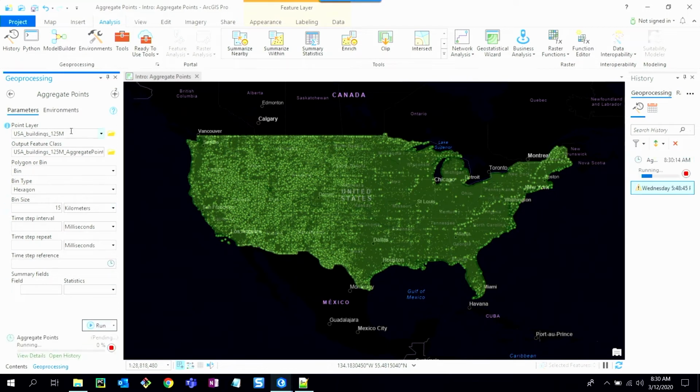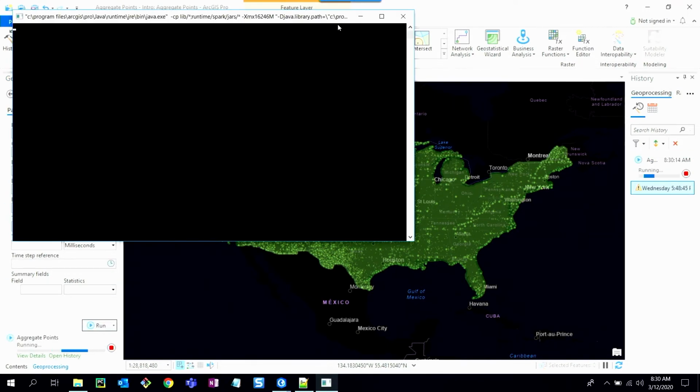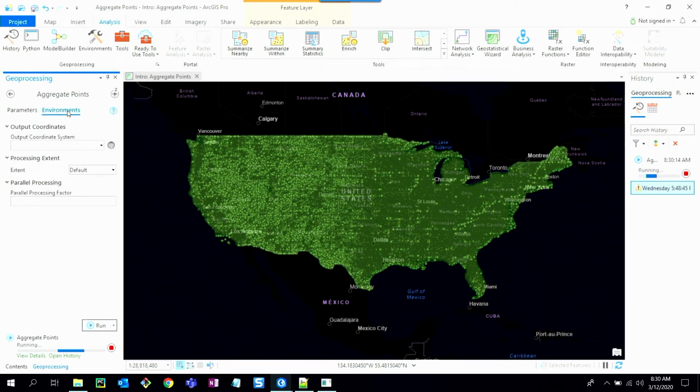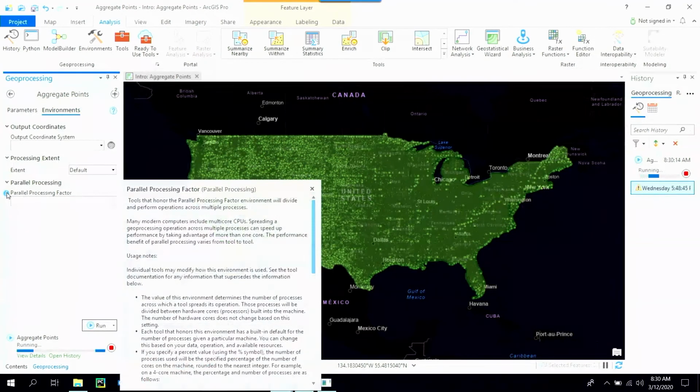But while this is happening, I'm going to take a moment to emphasize the environment variable parallel processing factor. So all GeoAnalytics desktop tools have this parameter. Because GeoAnalytics desktop tools leverage Apache Spark to parallelize your analysis, we offer you this parameter so that you can control how many resources are actually being thrown into your GeoAnalytics analysis.